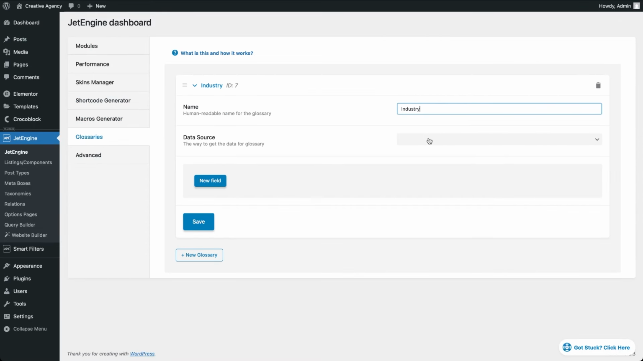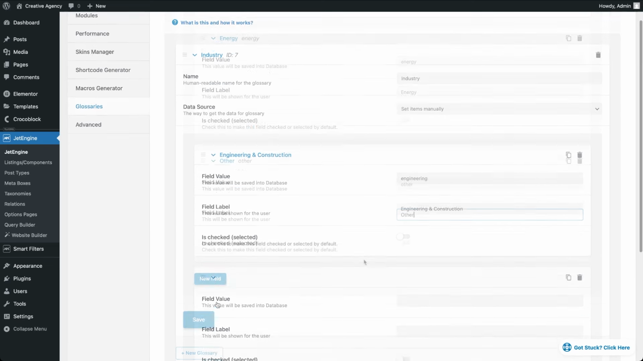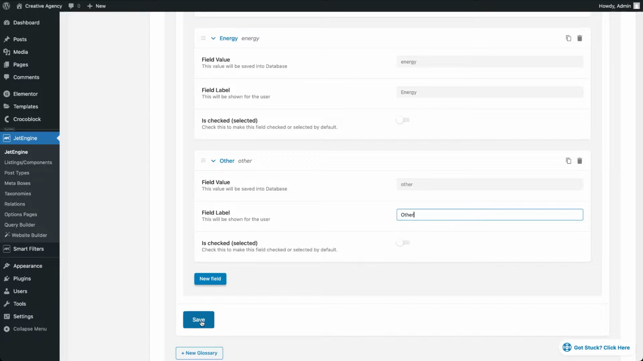JetEngine, glossaries, add new. Name the first one Industry. For the data source, choose Set Items manually. Click New Field for each option and fill in the label and value. Save, then create another glossary for services.